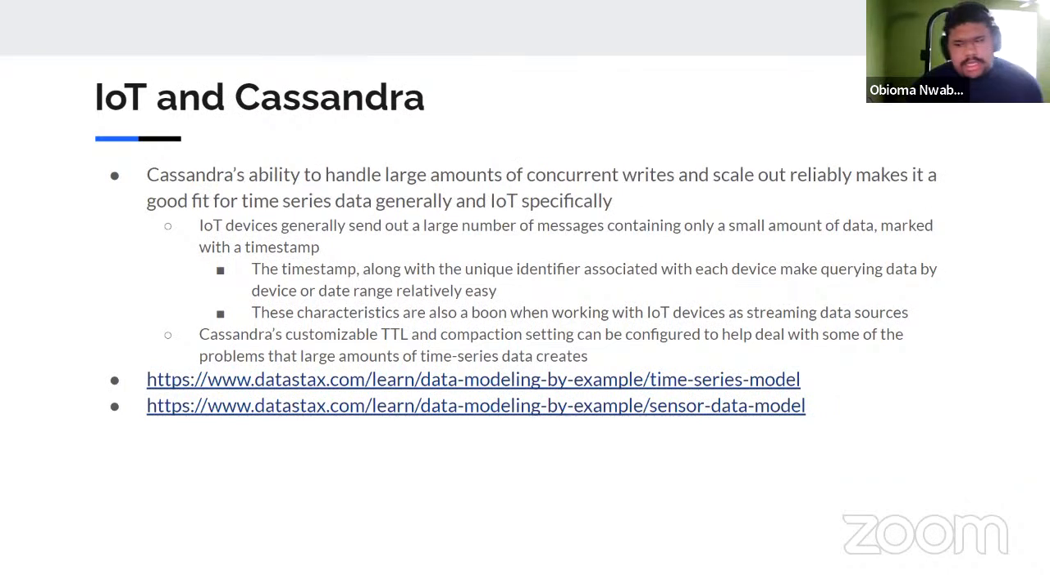So, using IoT and Cassandra together. Obviously, like I just said, lots of high velocity data, large volumes of writes, and Cassandra is great at handling that kind of thing. Basically, because Cassandra can handle large amounts of concurrent writes and scale out to handle even more, and also more storage, that makes it a good fit for time series data in general, and then IoT data specifically. IoT devices generally send out a large number of messages that only contain a small amount of data. A lot of the examples talk about temperature sensors, but something like GPS is only a small set of numbers.